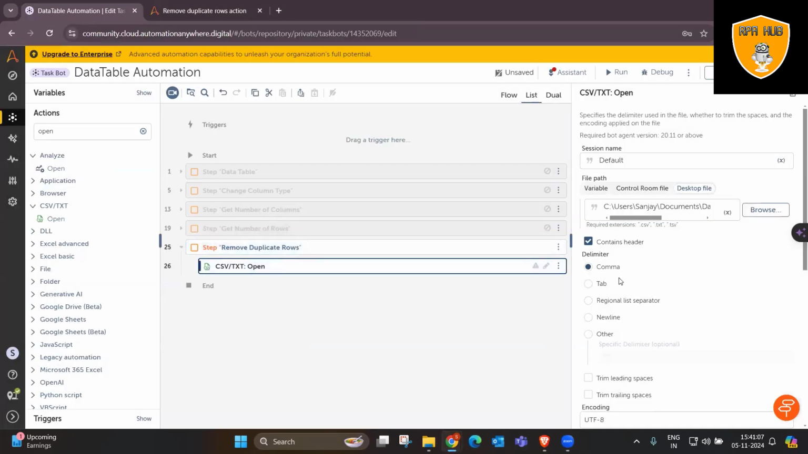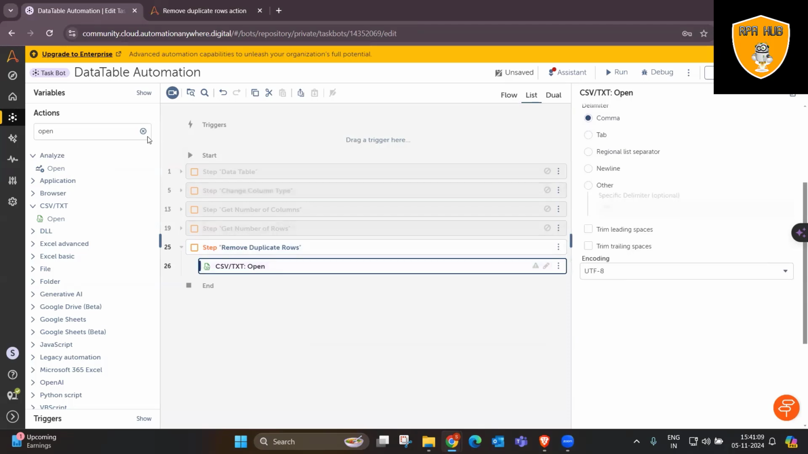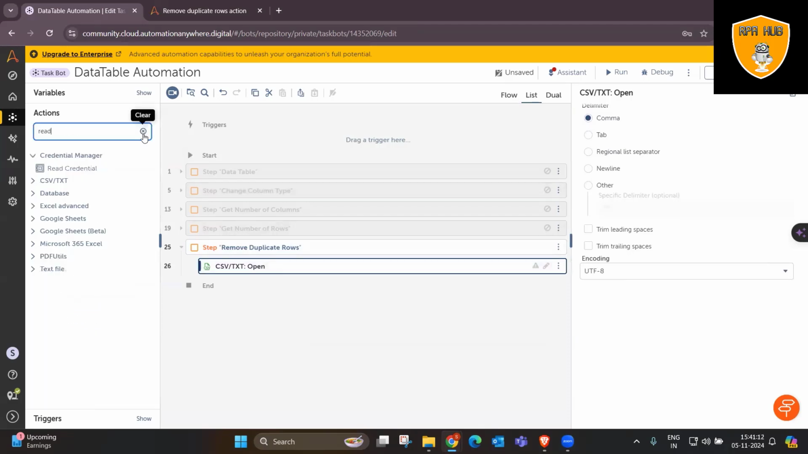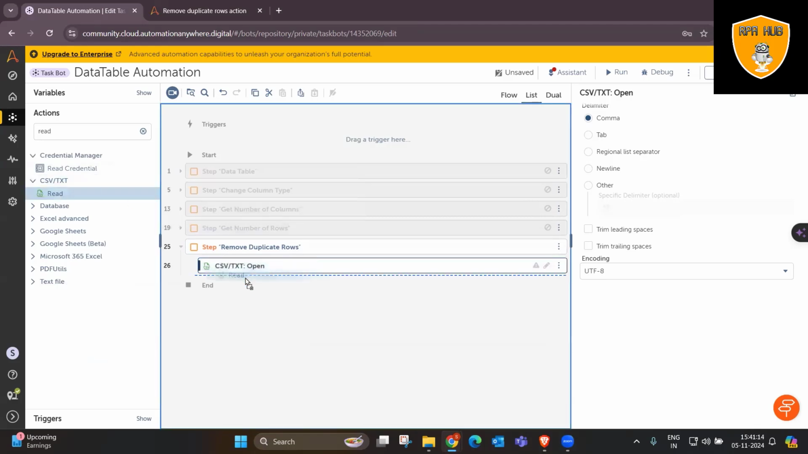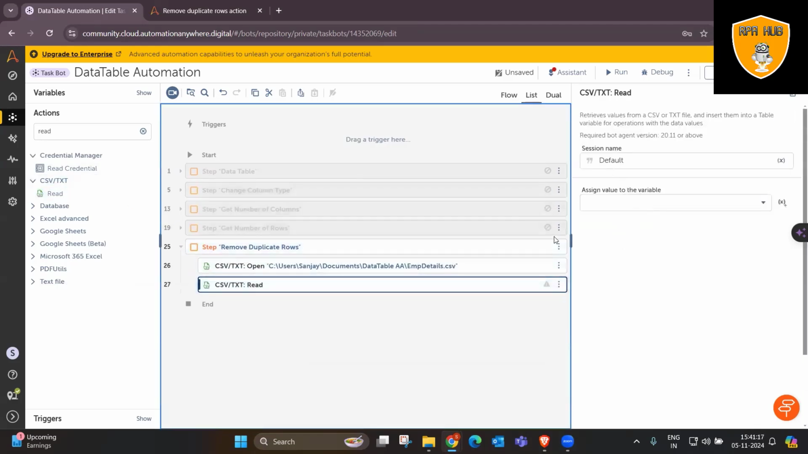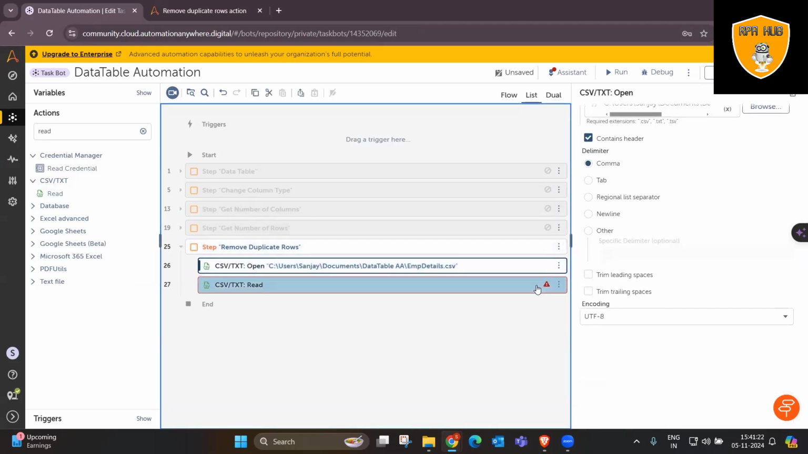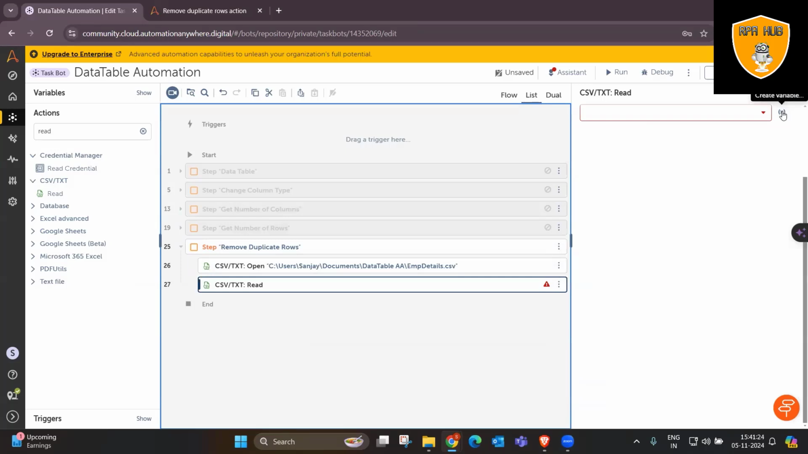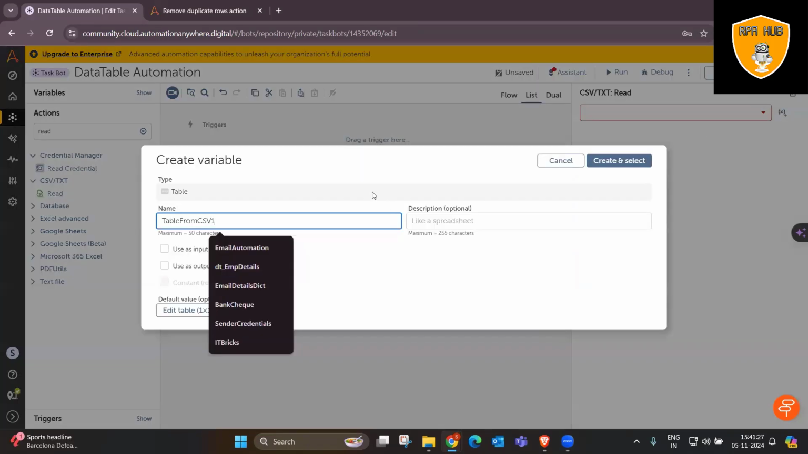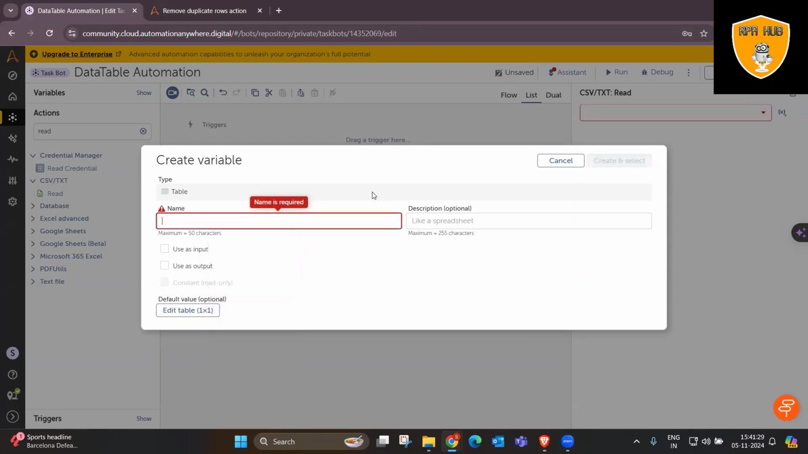Now here, I will just check that it contains a header, and after that, we'll add a new action as read CSV, where we'll use the previous action's variable, which is automatically created, and save it here so that we have the CSV data available. If you want, you can even create a new variable. Employee details is my variable name, and I will hit create and select. Use this as an output.